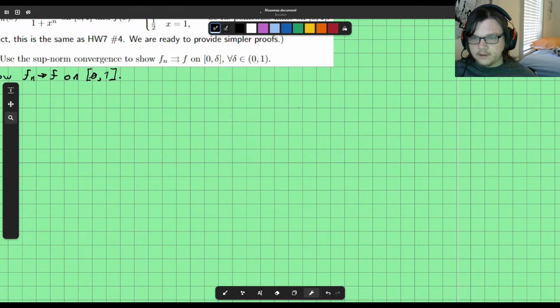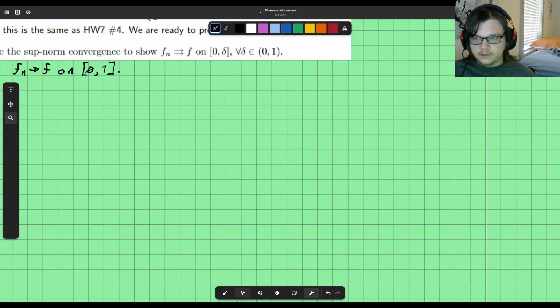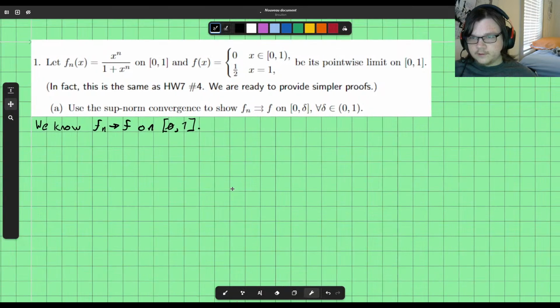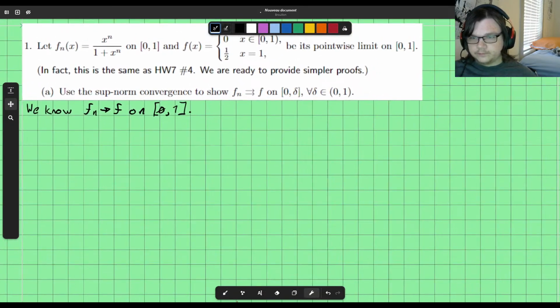Yeah, maybe that amount might be a little bit better. And then we move back over, so we're like this. There we go, that should be better. So we know that fn converges to f on [0, 1]. And so then let's do this. We'll take the sup norm of fn minus f.